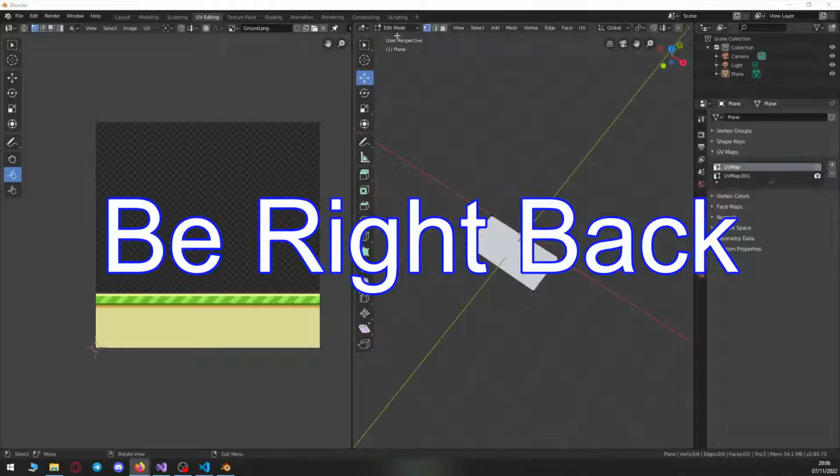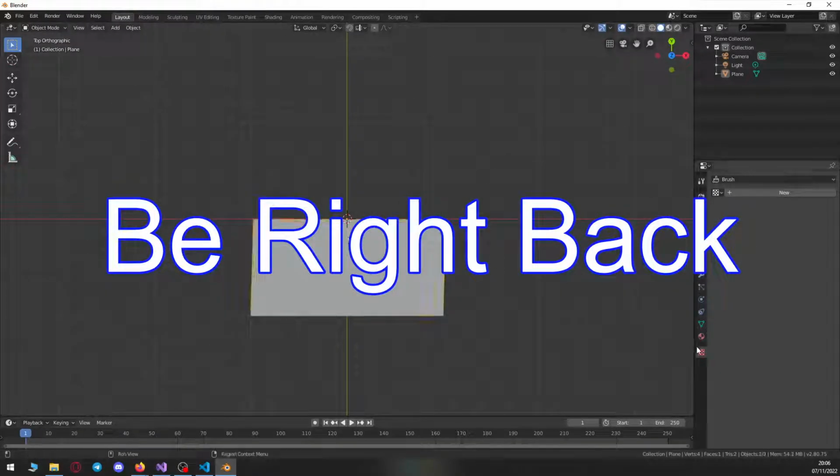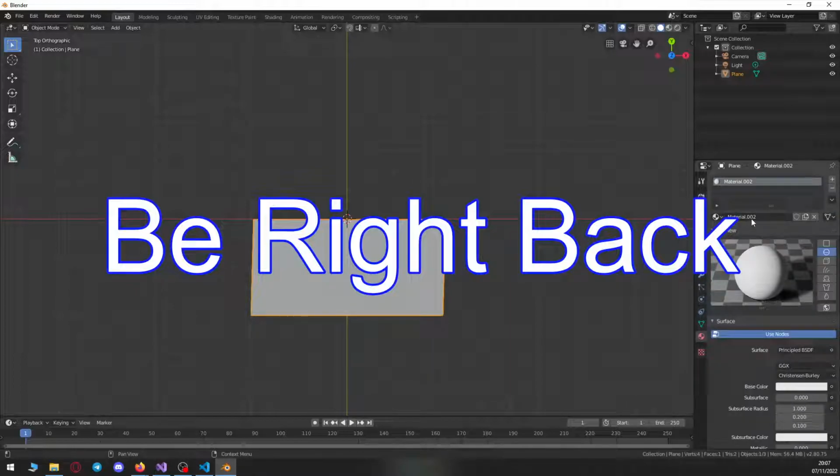Okay, so let's go back to here. First of all, we create a new material. Hold on, no. New, yes. Let's call it ground. Okay. Ground material. Name it. Okay, importing a texture.